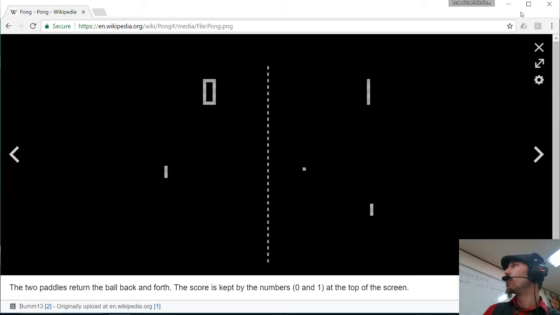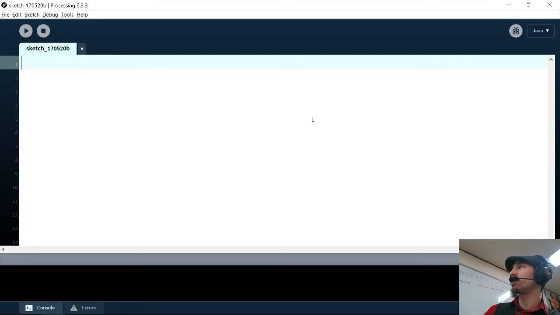So let's get started. Everyone has Processing installed. If you could open up Processing, and everyone's at a screen like this, correct? Yep. All right.